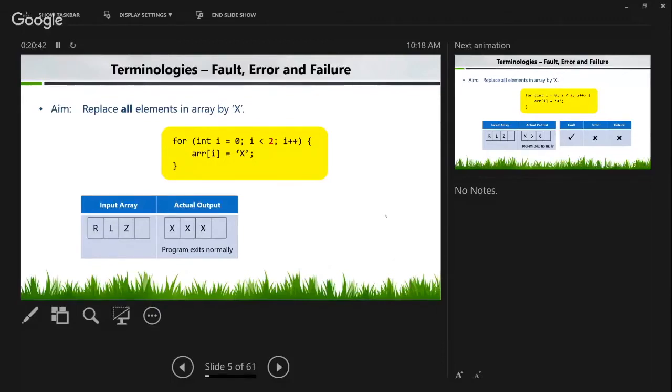So this is the code. It's very obvious where the problem is. The problem is here. But suppose you don't know that this is actually the issue here. You should use something like array.length or something like that, right? Suppose you just look at this and try a sample input. Here is a sample input.